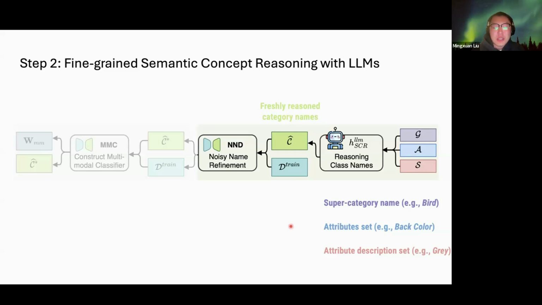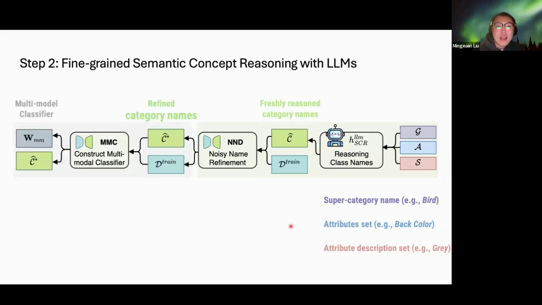Because an LLM can hallucinate, sometimes it gives us incorrect answers. But since we have few unlabeled observations, we can conduct a very tiny refinement process using CLIP, a VLM, to ground and filter out those noisy category names that are irrelevant to our few unlabeled observations, and then we can obtain refined category names.